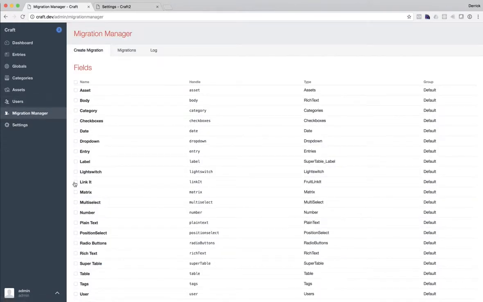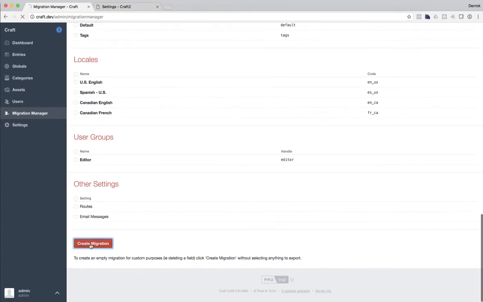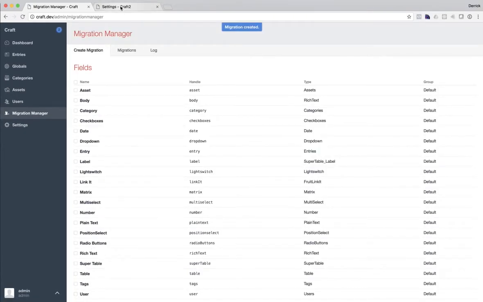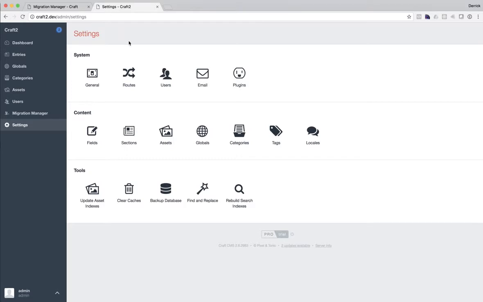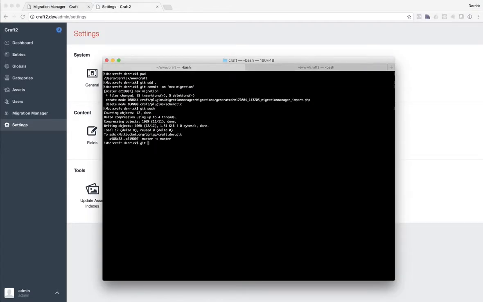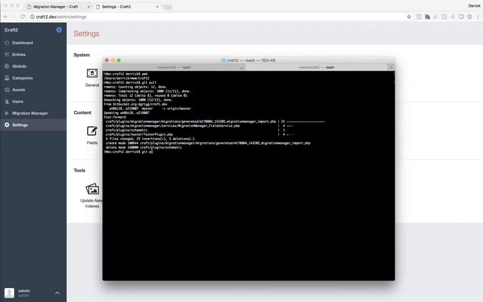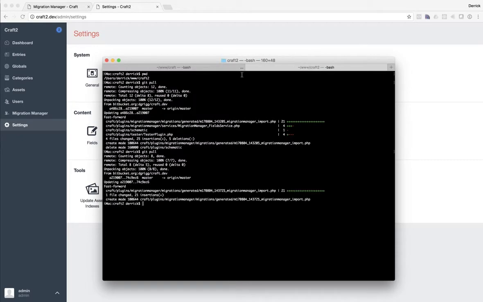I'm going to create a migration for it now on the Migration Manager tab. Before we do that, we need to get this committed first. So we're going to add our new migration to our code repository, and then we'll pull that down on our destination site.